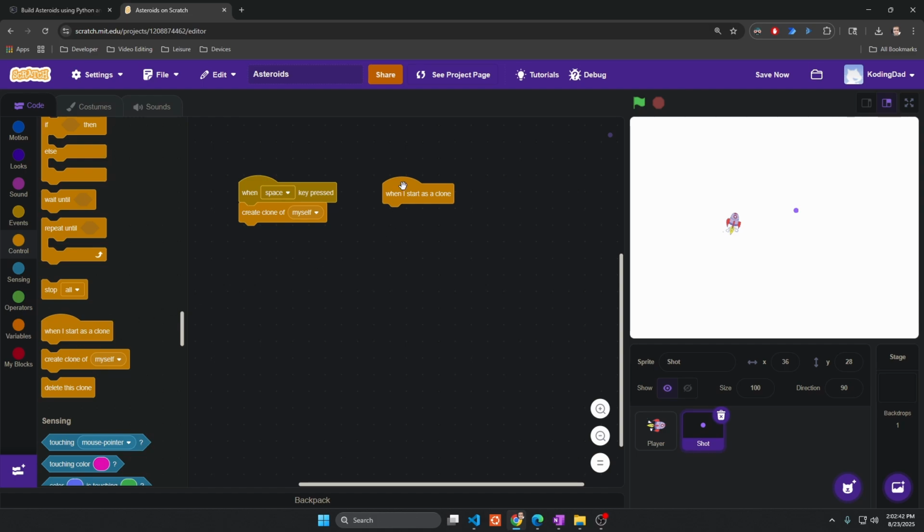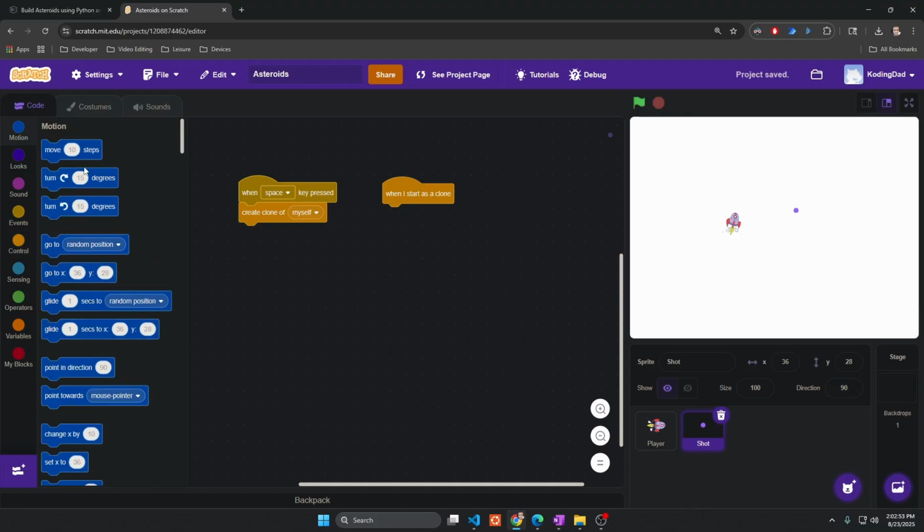That's interesting. This isn't considered an event. It's in the control group. When I start as a clone, I want to move to the player position. So go to player.